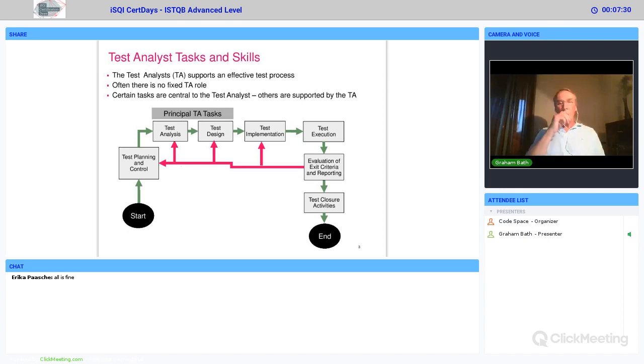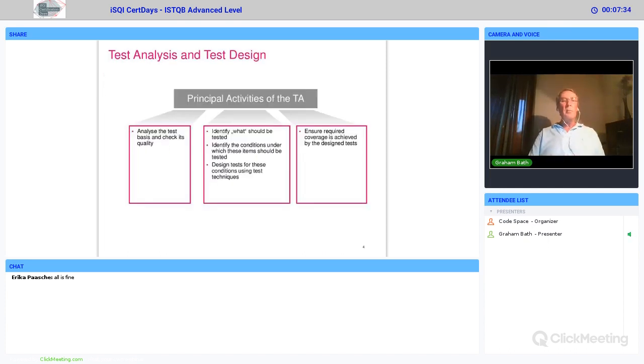So that's where we are from an overview. Now, if you look at the principal activities here in the analysis and design areas, this is what you've got in your main focus. You've got, first of all, on the left of the picture here, analyze the test basis and check its quality.